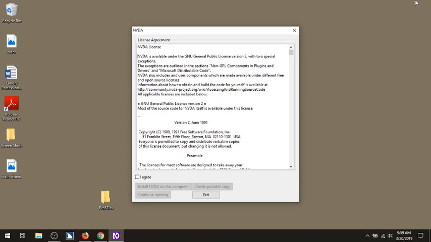Blank. NVDA is available under the GNU General Public License version 2. The exceptions, I agree checkbox not checked Alt plus A.